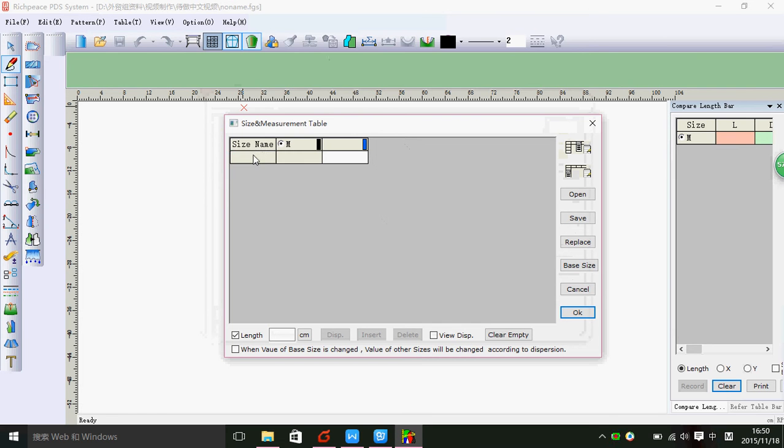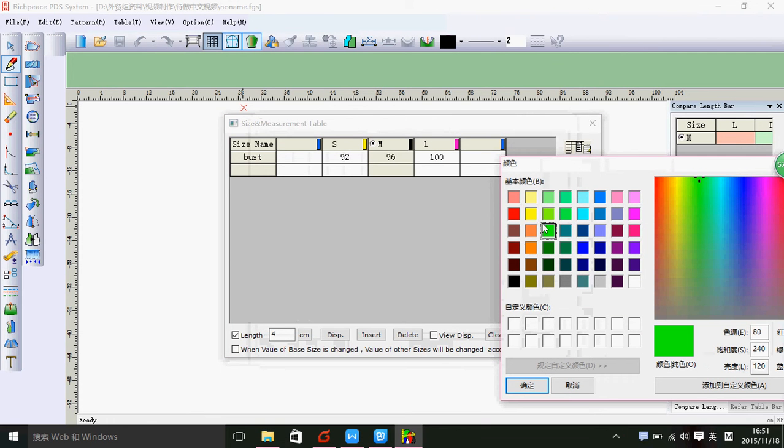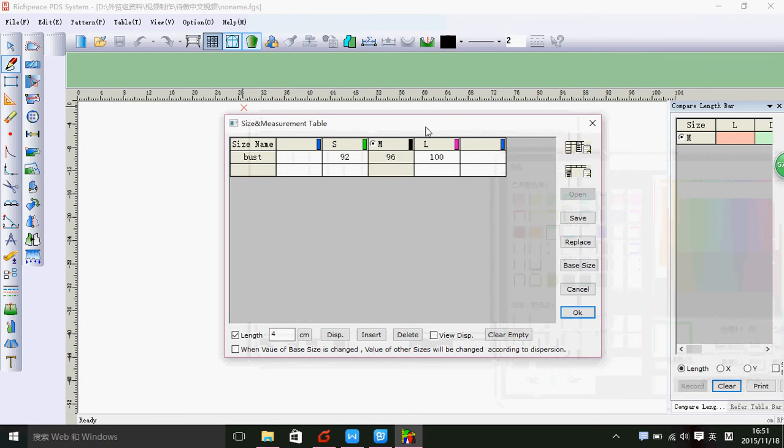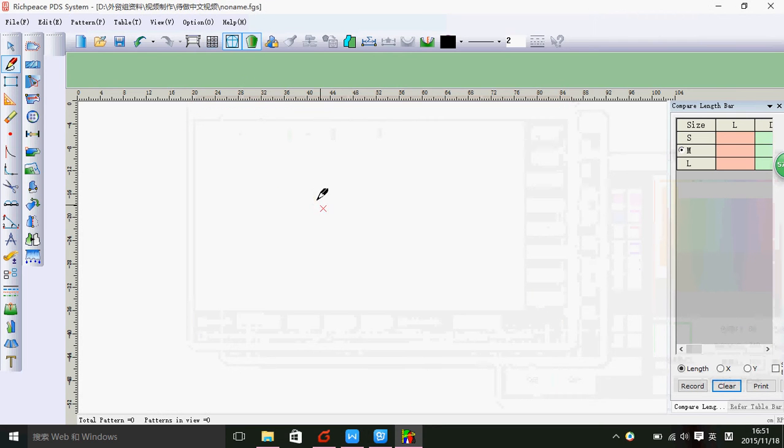So first we can click size name to input a size name, for example bust, and we can input the value M, and we can input size S, M, L, and we can give the parent piece a dispersion like 4 centimeter. And also the color of the size we can change. We can choose green and click OK. After we finish inputting, we click OK. Then we can draw the draft.